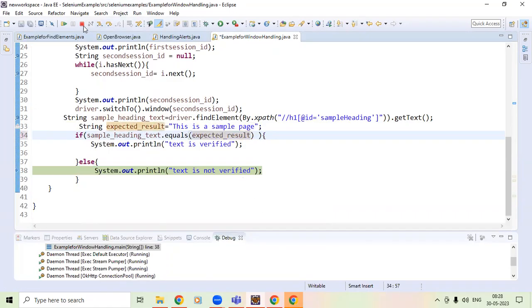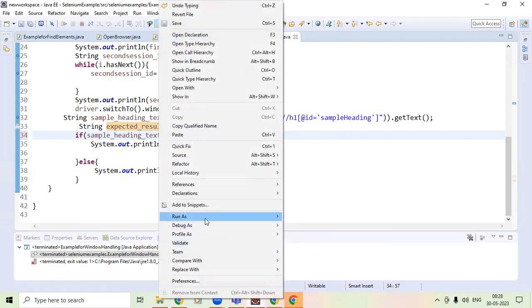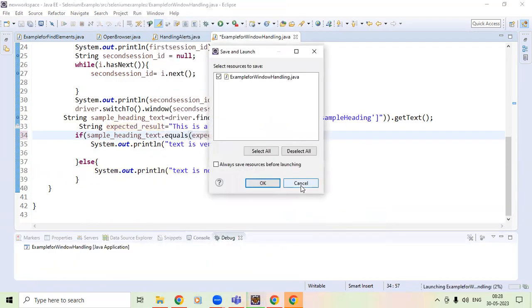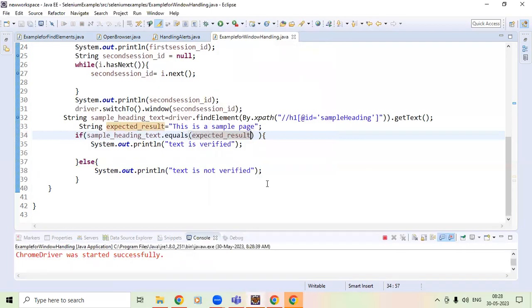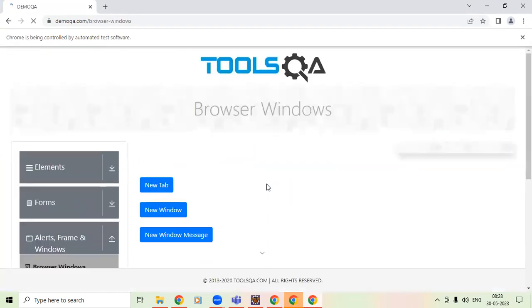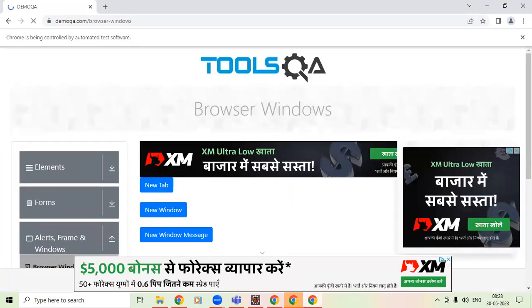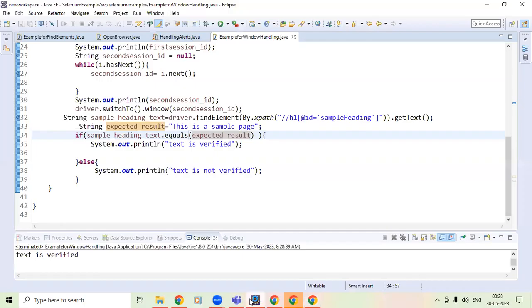Let me stop this and run one more time. Let's wait until the application loads. So this is the sample application, and now you can see the text is verified. Okay, is it clear? Yes, sir. Generally we will handle this thing like this.